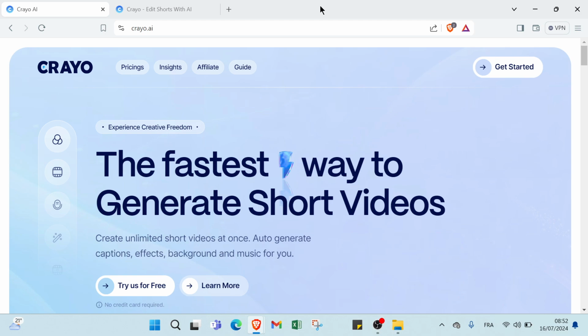So why do we use Crayo AI? First, we have ease of use. Crayo AI's intuitive interface makes it accessible for beginners. For speed, we can quickly generate videos without extensive editing knowledge. Quality, we can produce professional looking videos that capture attention. Efficiency, we save time with automated features and smart templates.